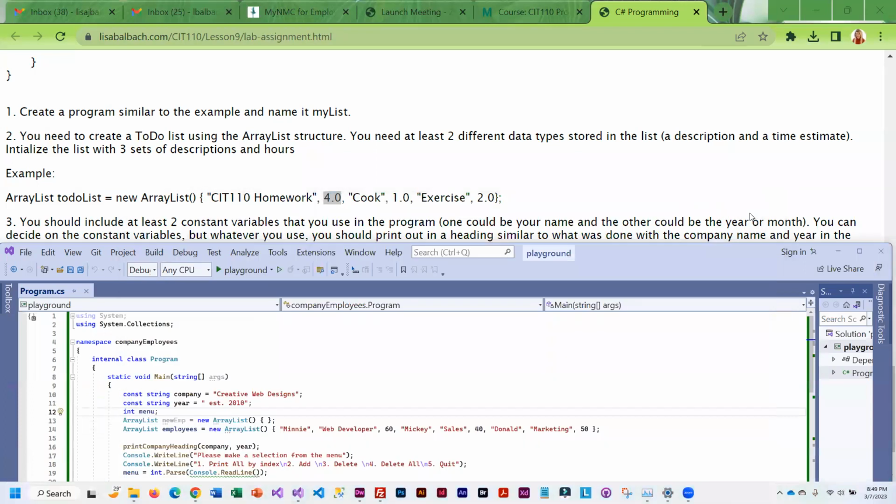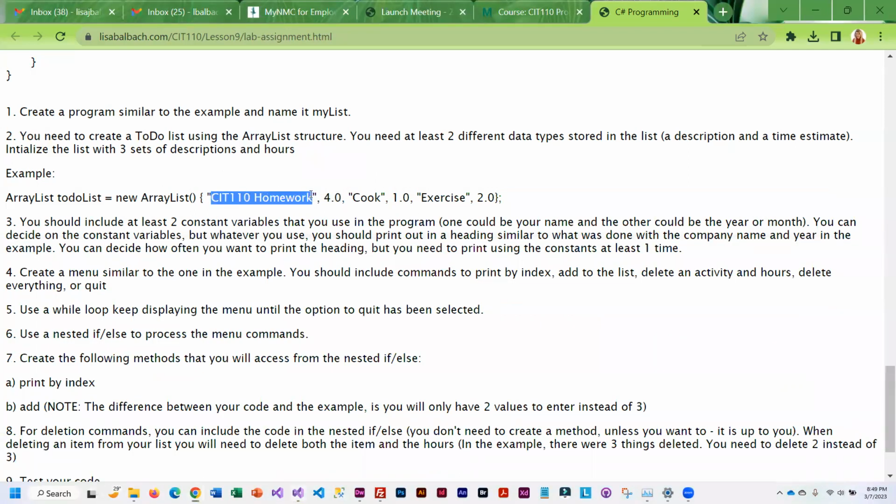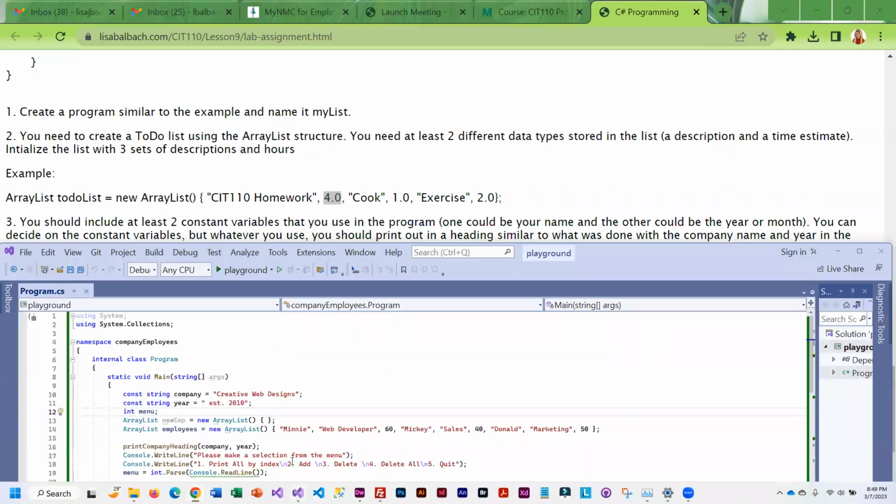Okay, so you're going to be doing something similar. And so you are going to be using an array list. In your array list, you basically need 2 different things. Your list is going to be a to-do list. And so you need a description of what it is that you need to complete and how many hours it is going to take you to complete the task. Okay. And the example that I gave you has an employee array list, and there's actually 3 things in there: the name, the title, and the hours. You only are going to be required to have 2 different things.